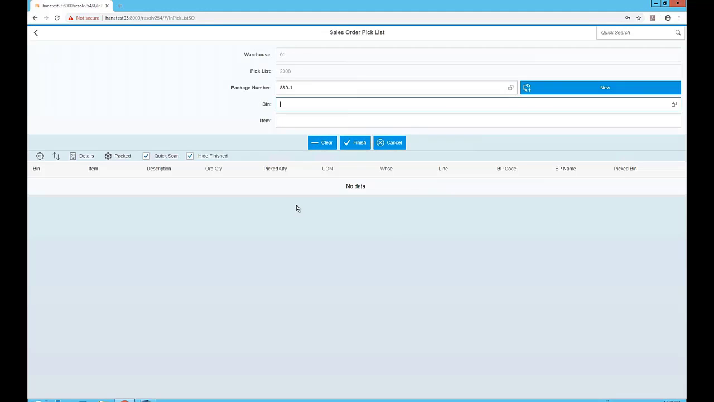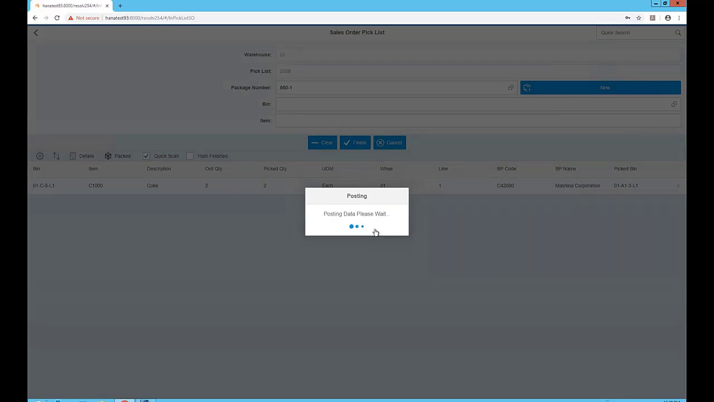Now, when I go ahead and scan that, you'll see that it does show me that I was originally supposed to take it from this bin allocation, but instead I picked it from a different bin. And that's going to, again, be controlled by the authorizations that we have with the password, as well as being able to automatically update the pick ticket without having to go back into SAP to reflect the actual location that we took the product.